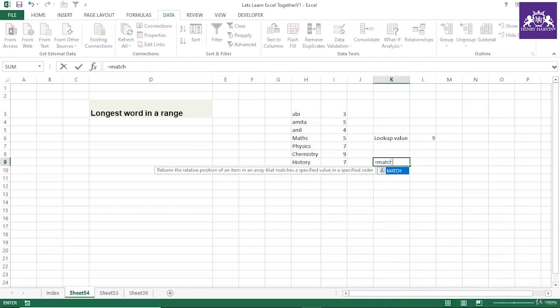Equal to MATCH. You can use the MATCH function. Max, LEN, and you can select everything, guys. So now you see that this is the one. Our max is clear now.